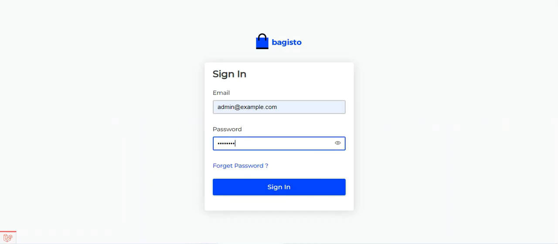Right, now let's hop on to the admin backend panel and let's see the different sections in the sales section in the Bagisto default there. So I'll be logging into the admin backend panel of the Bagisto by entering the email address, password, and tapping on the sign in button thereafter.